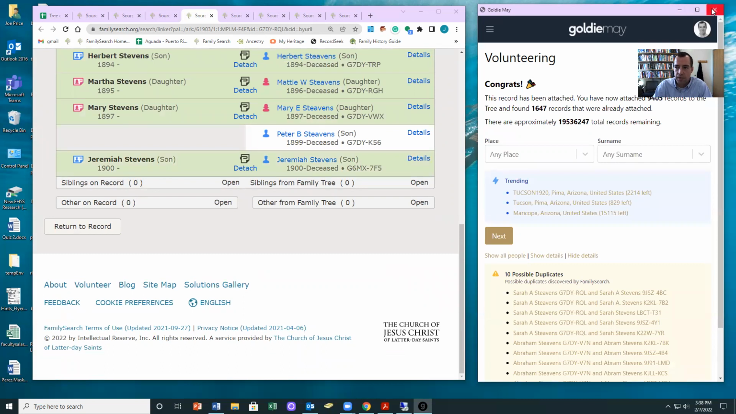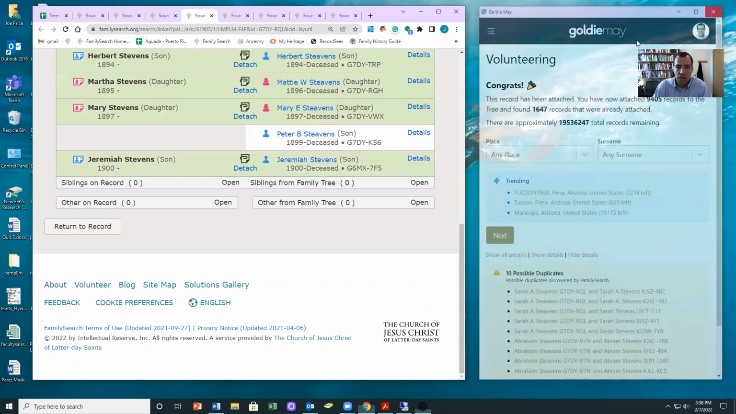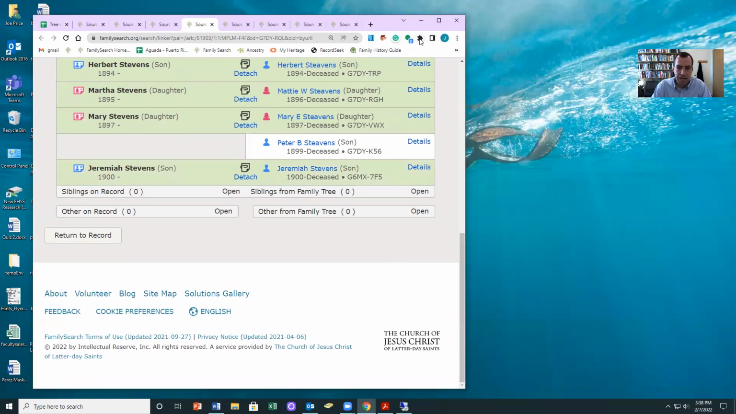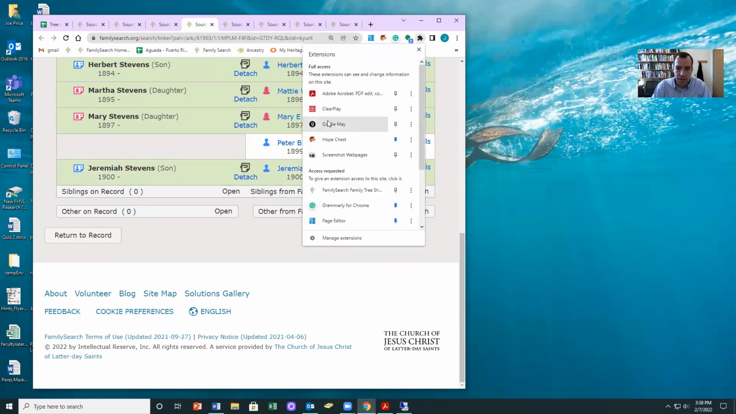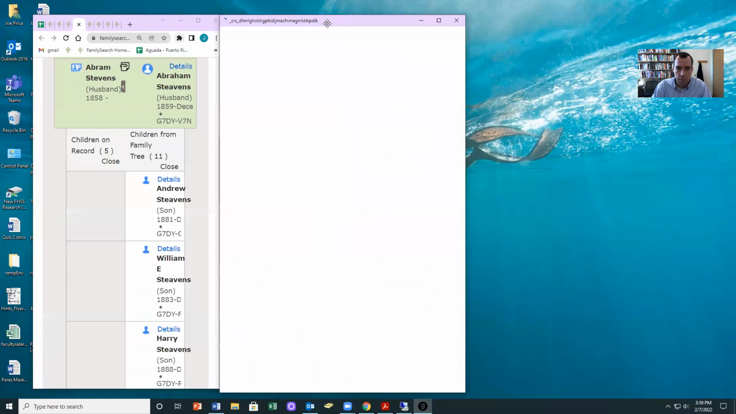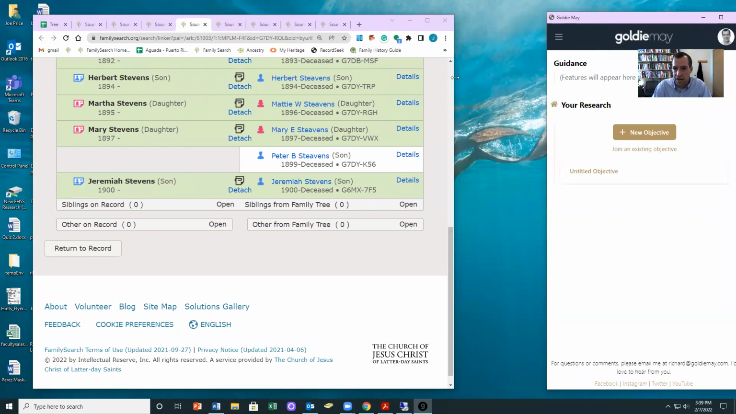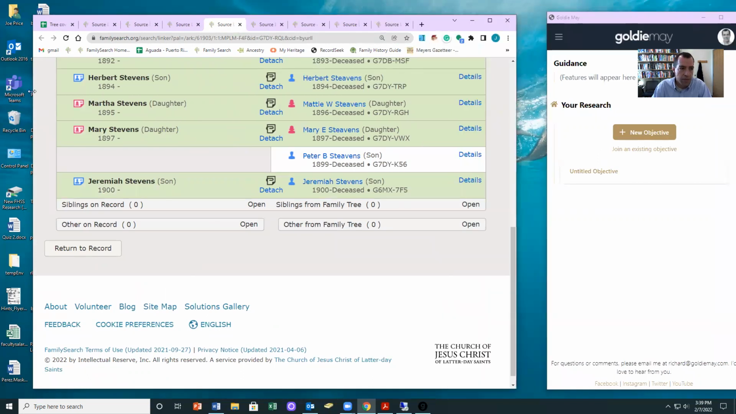Let me show you how to open up Goldie May. You'll have to go to goldiemay.com and just install it. It takes like 5 seconds. And then once you've installed it, it'll show up as a Chrome extension. You click on this little puzzle piece and you hit Goldie May. And then it just opens up right here to the right. What I like to do is make my FamilySearch window pretty big and have Goldie May take up about a quarter of the screen.